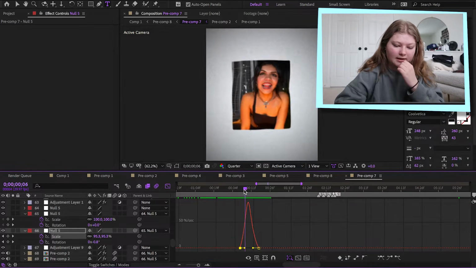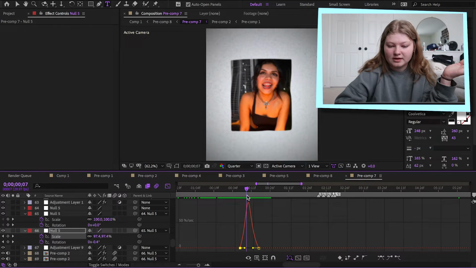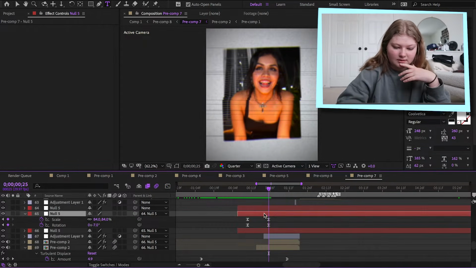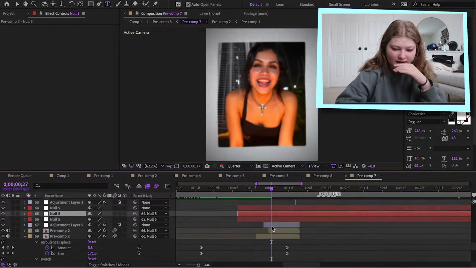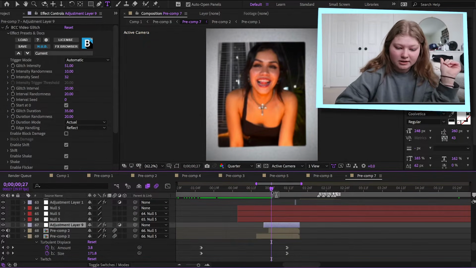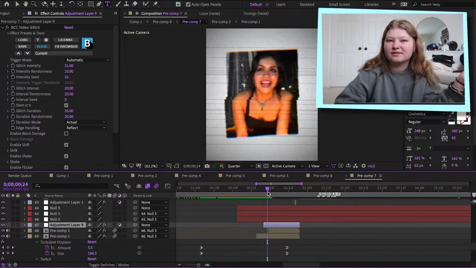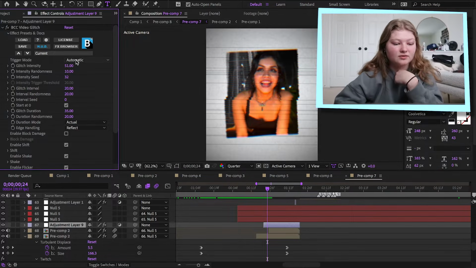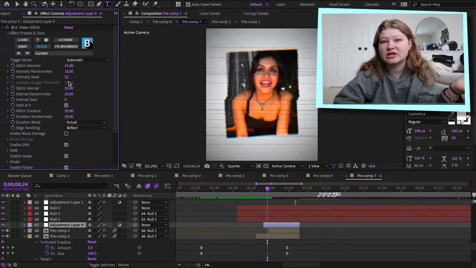I just did a mid graph so it's smooth, and I just zoom in and then zoom out onto the beat. So yeah, that's about the same for all of these. And then this adjustment layer, I added BCC video glitch. And my settings really differ for this, because the glitch looks different on every clip. So this is just my settings over here. I don't think I really changed anything.